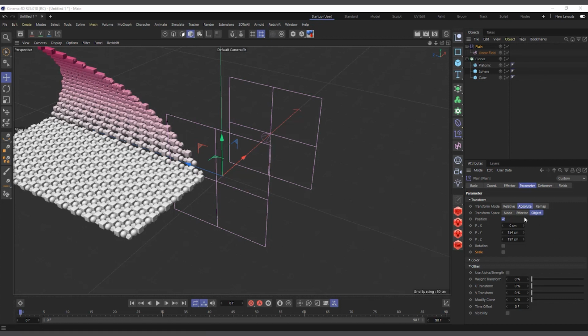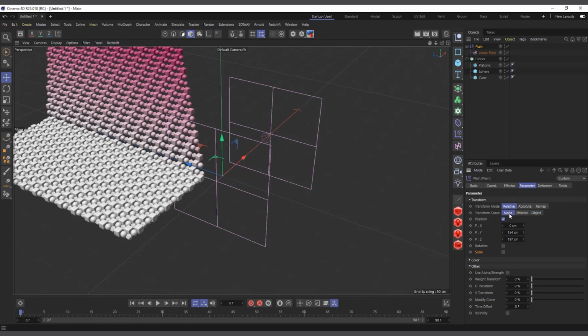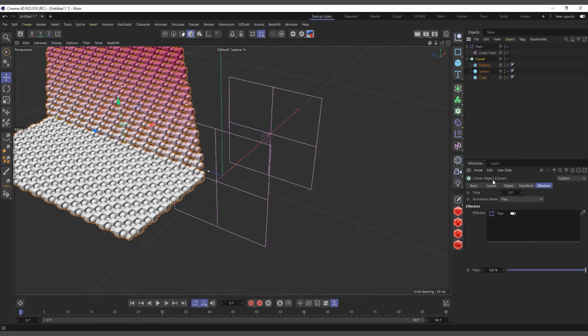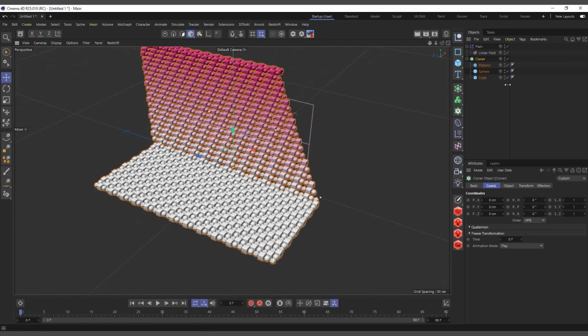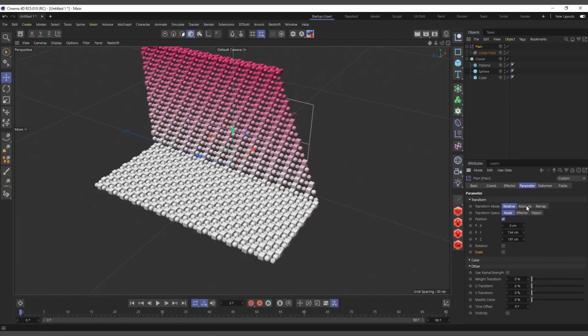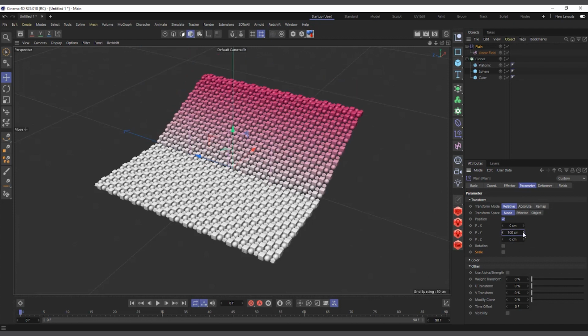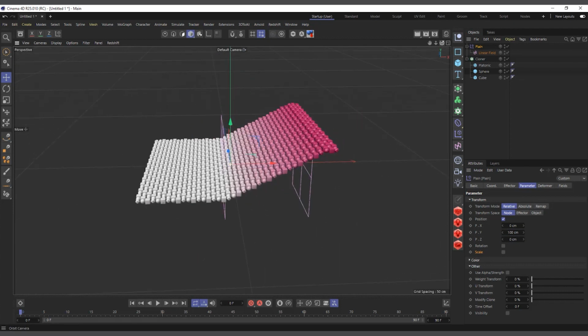You can do other stuff like remap and all that, but for now I'll set it back to the default and make sure my clone is also moved back as well. Let me go back to the plane, make sure it's set to relative, and bring everything back to default.